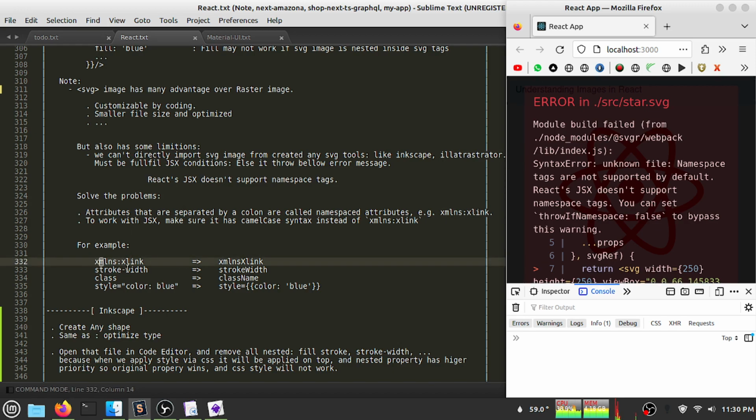For example, if we have this type of syntax, the error appears because our JSX does not understand or support the namespace tag. So we have to convert this namespace into something like this. That means we have to remove the colon and capitalize the X this way. That means the camel case format. If the property name is stroke-width, then we have to use strokeWidth in this format. So this is the reason that our vector image throws an error.